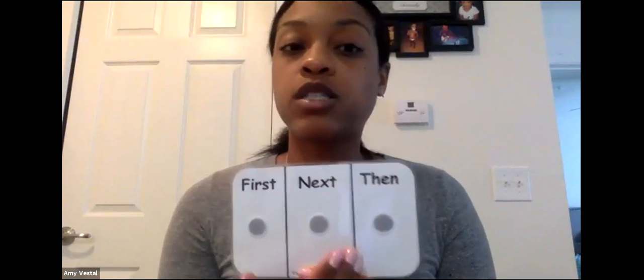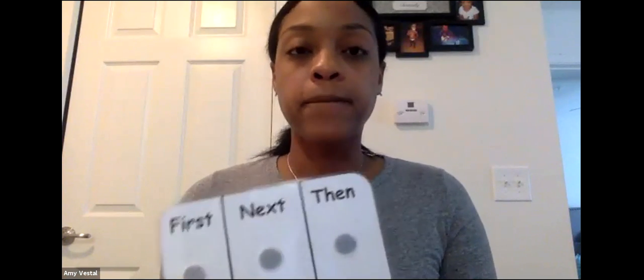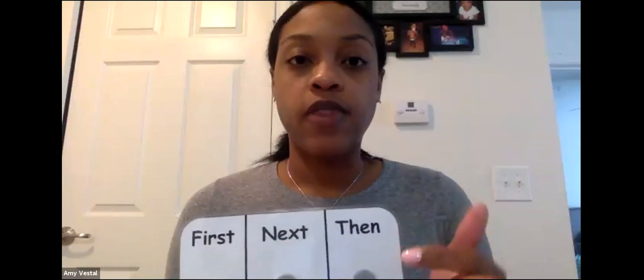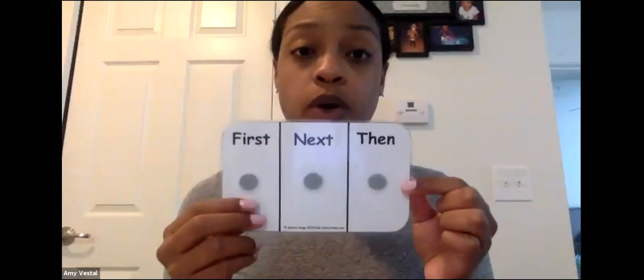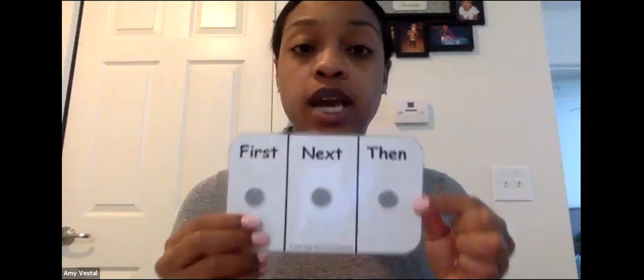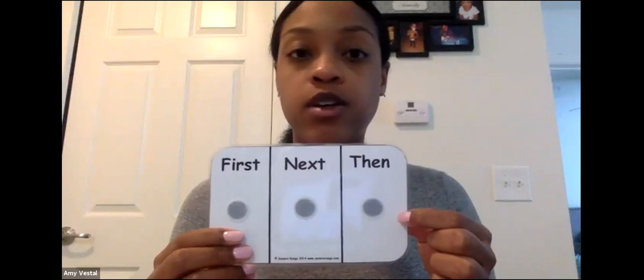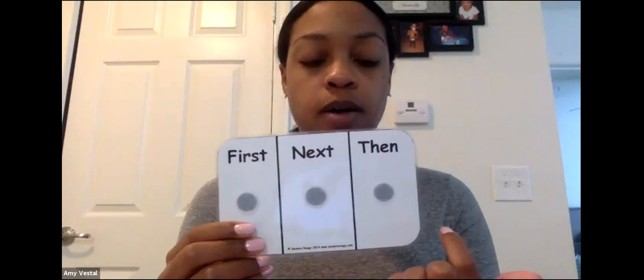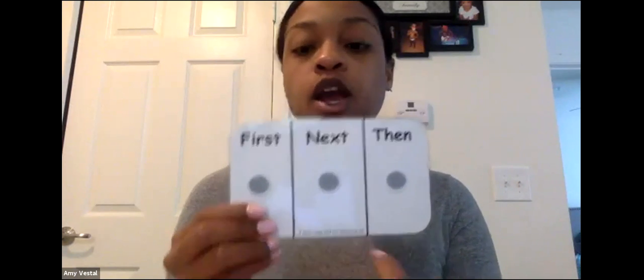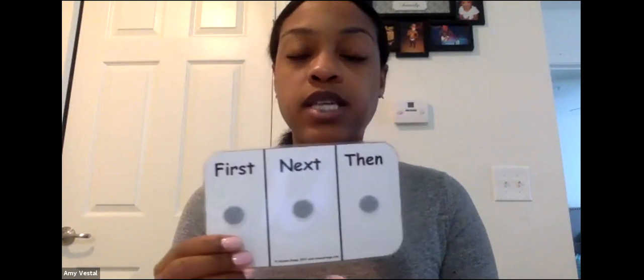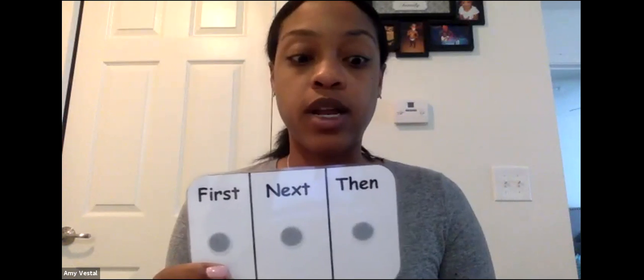If you're using just the first-then, that's fine. But again, we always want to make sure that the "then" part is something that we know is motivating and that they want to engage in, because if not, then there's no reason for them to interact in the first things, because they don't see where they're going to be rewarded in the end.